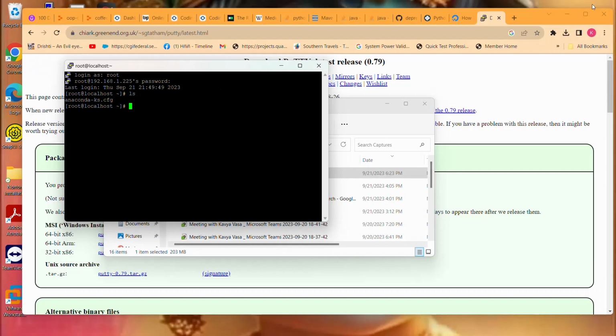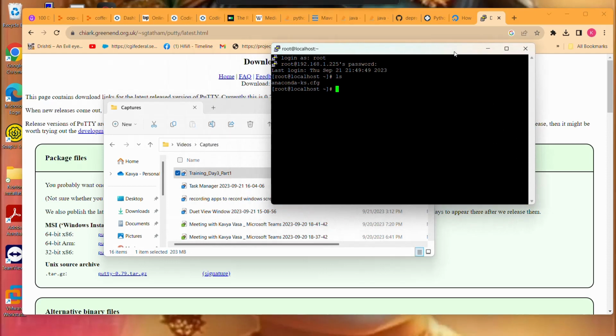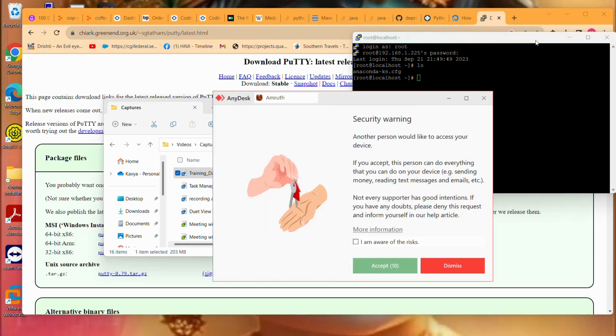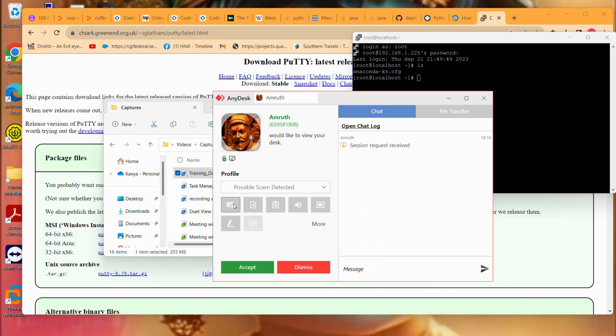So now we will minimize that portion of our VMware. One moment. I think license limitations. I lost your remote side. Give me a heads up. I guess you have to accept the session request. Yeah, got it.